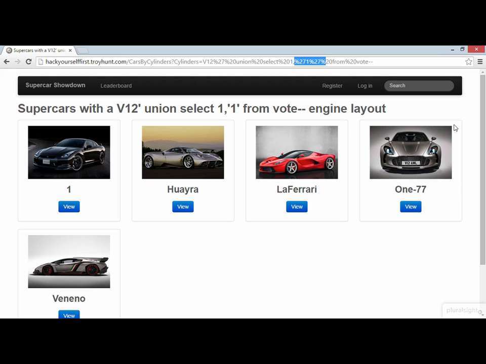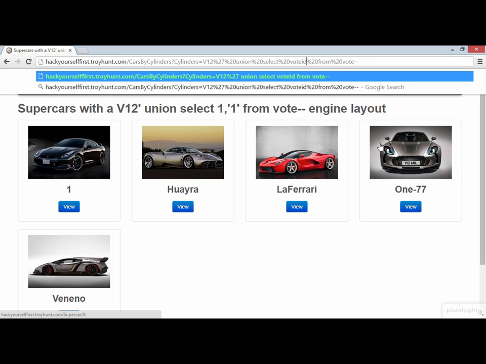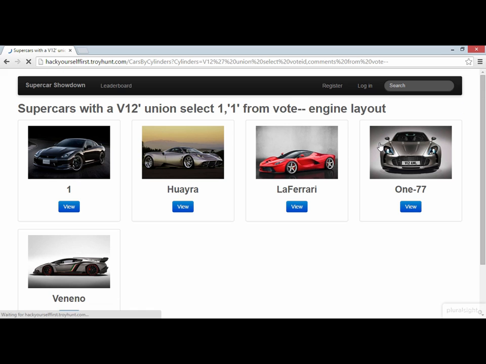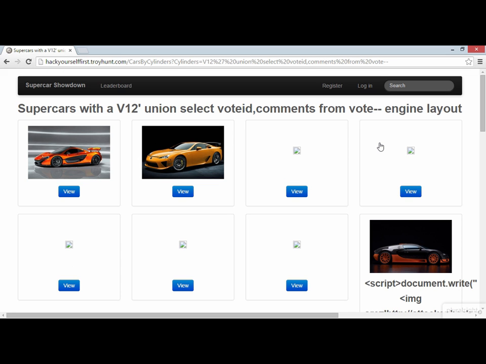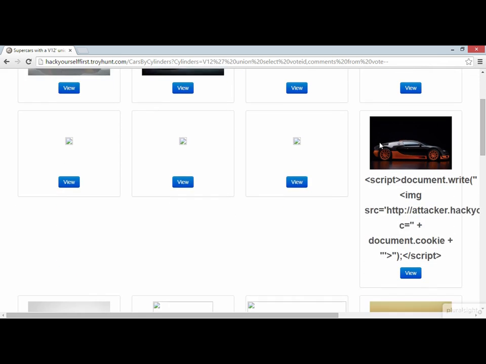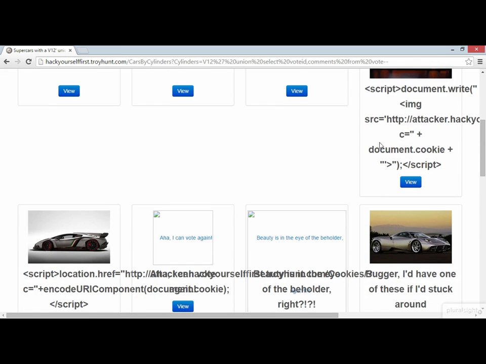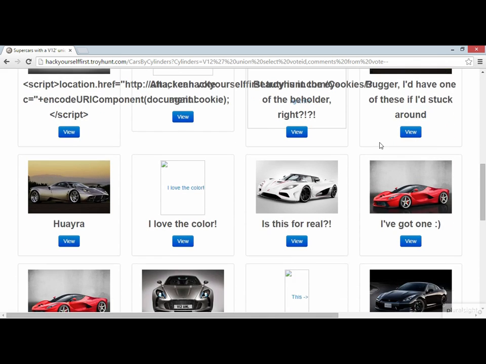I'm going to take out the string number 1 and the integer number 1, and I'm going to try and grab a column called vote ID and a column called comments. Now let's try and run this. And here we now have a very different set of results. And in fact, if we scroll down a bit, we can see we've got all sorts of things here amongst our supercars. Now here's what's actually happening.